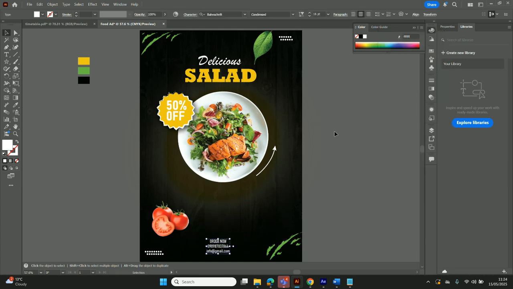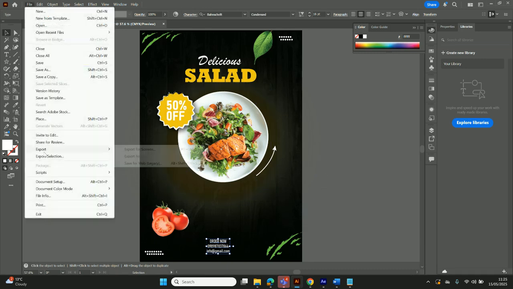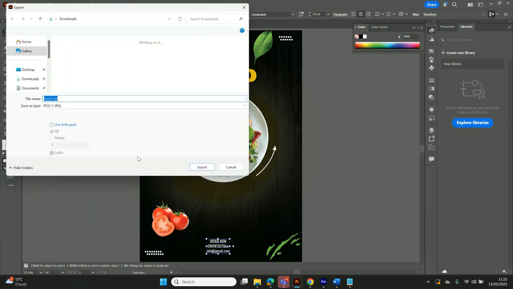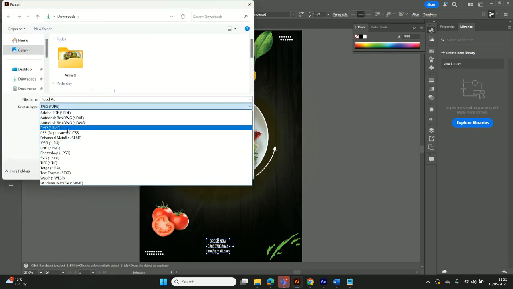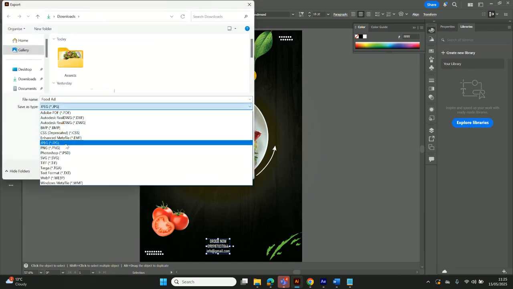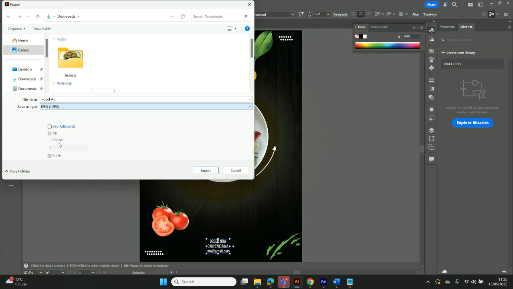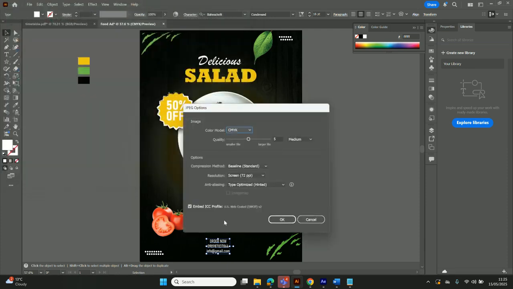Here you can see we have a complete design. And after that, if I need to save this in the JPG, go to the files, export as, and then go to the drop down. These are all the options, like we need PNG, JPG, PSD. I'm going to select this in the JPG and then simply export it. From here, we can also select the color mode, quality, and maximum.